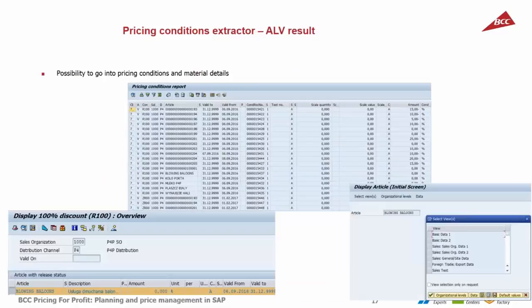Okay, here I just wanted to show the possibility to go from ALV list to pricing condition details here and material master data of a given article.